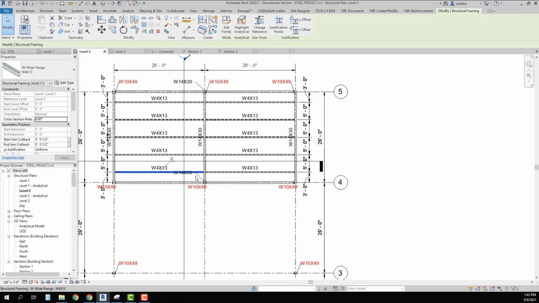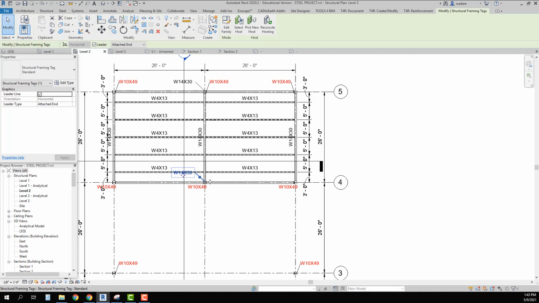But this one I want to pull back down because I don't have that much room in there. So actually, I'm going to pull it over to this side.